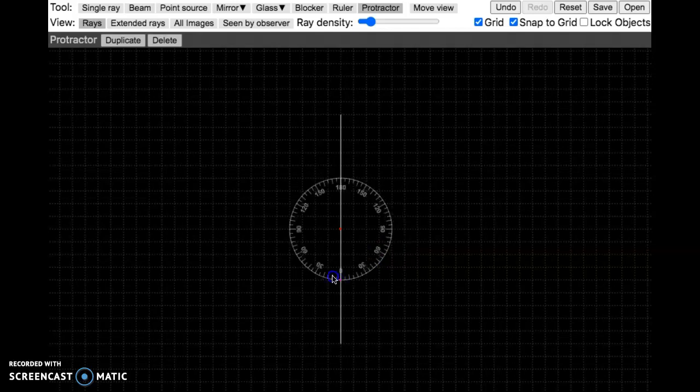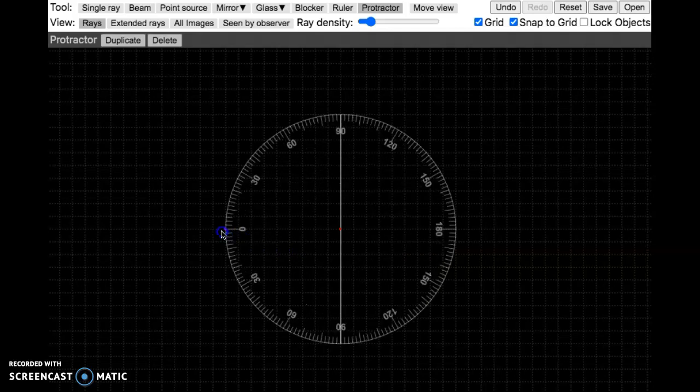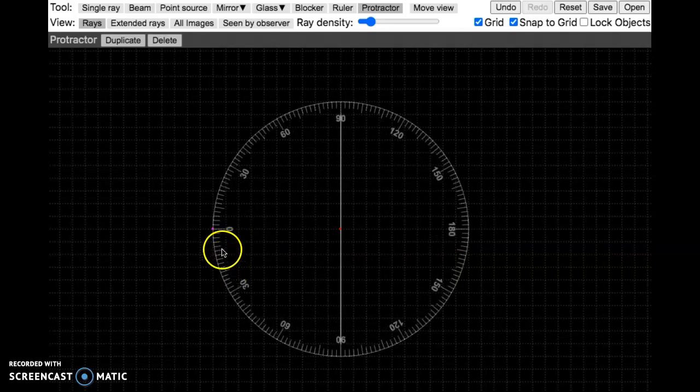You then need to pull the 0 round and extend it out a bit. The bigger your protractor is, the easier you'll be able to see the angles here. And then you're going to add in a single ray. So you click over here once, and then you finish off your ray over on the middle of the mirror, just where the red dot is.